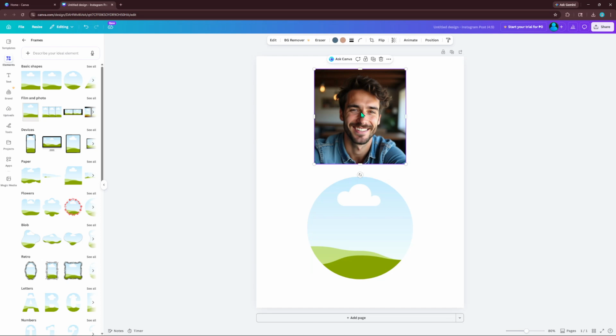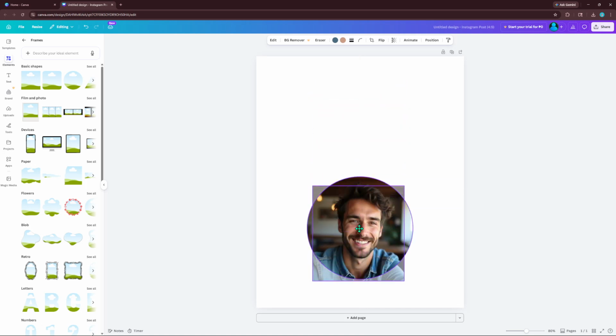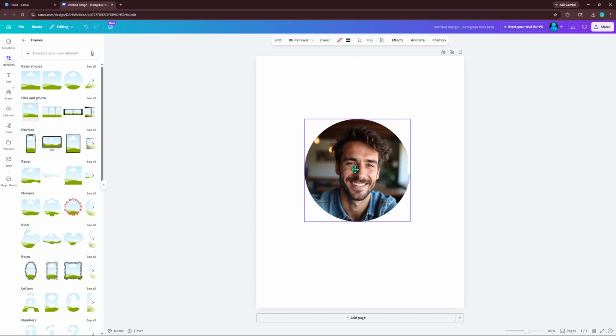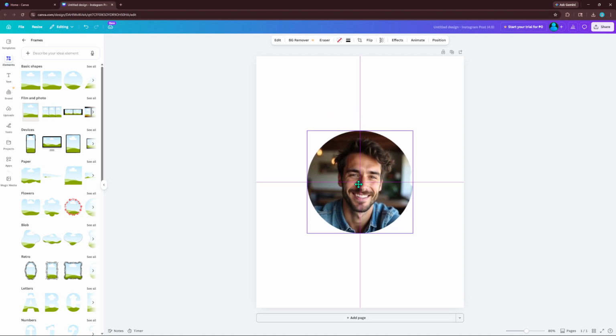The next step is to drag your desired photo over the circle frame. Select the image you want to use from your Uploads or Photos library and simply drag it over to the circle frame. You'll see it automatically snap into the circle shape, perfectly cropped, just like that.